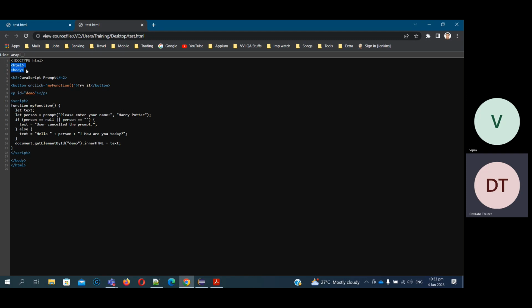You can see here it is HTML, then body, and inside the body I'm typing this is the heading. H2 means it's a heading. JavaScript prompt, and then a button is there, my function. And this button heading is try it. So when you click on my function, it will call the JavaScript. JavaScript is written in some programming language. You don't need to worry about JavaScript, it's just a sample I have created. But sometimes you will see this kind of example as well. So starting with HTML and body, and closing is body and HTML. We have done the closing as well.